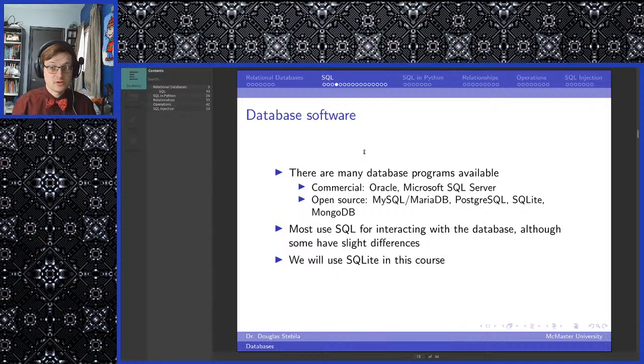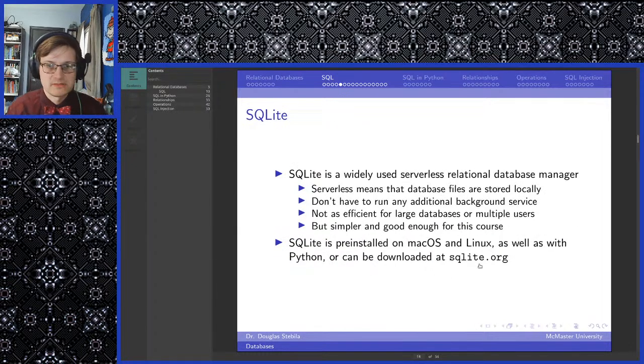There are many database programs available. So for commercial, you have options such as Oracle and Microsoft SQL Server, which is probably integrated into Microsoft Access as well. In terms of open source, you've got MySQL, MariaDB, PostgreSQL, Sqlite, and MongoDB, just to name a very small number of them. Most use SQL for interacting with the database, although some have slight differences. We will use Sqlite in this course.